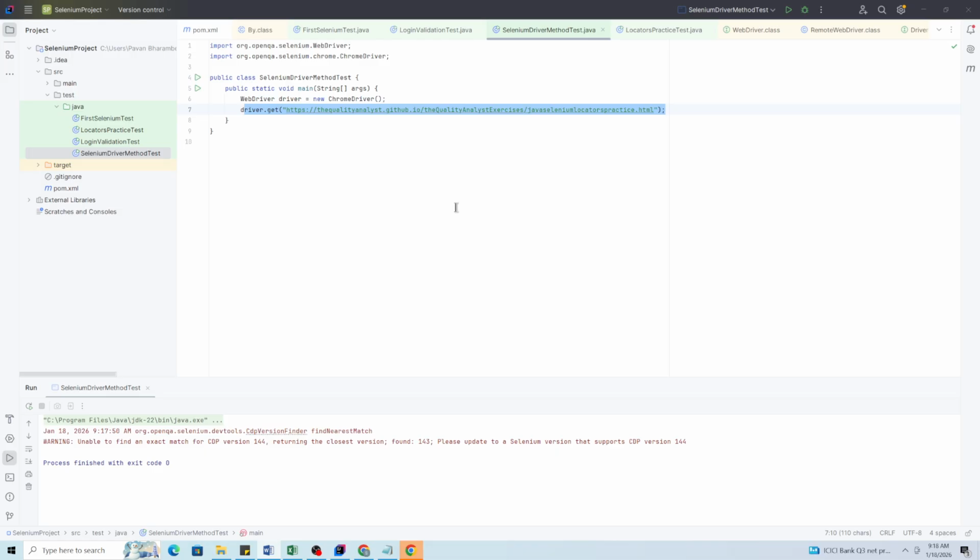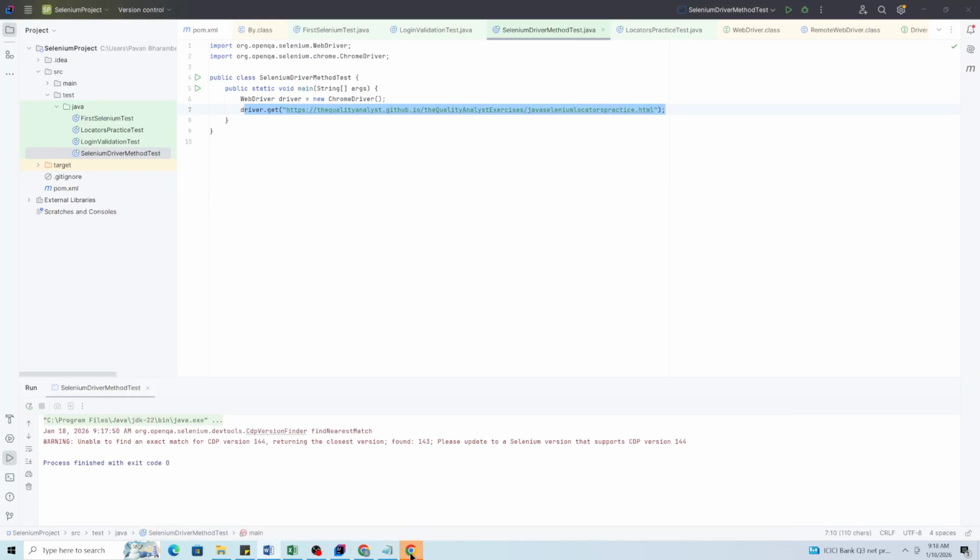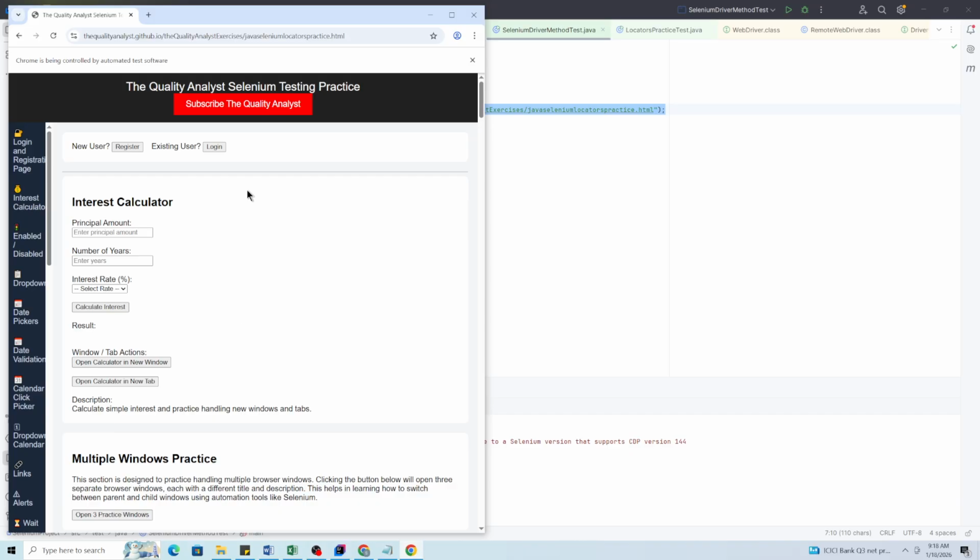Now let's talk about the second method, that is getTitle. getTitle does not interact with any element on the web page. It does not click on any element. It does not type into any particular element. Instead, it asks the browser a simple question: what is the title of the current page, right?